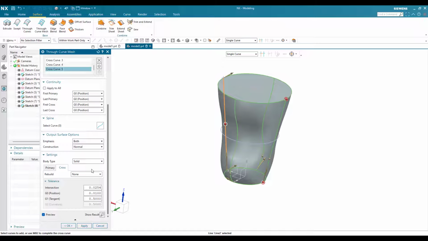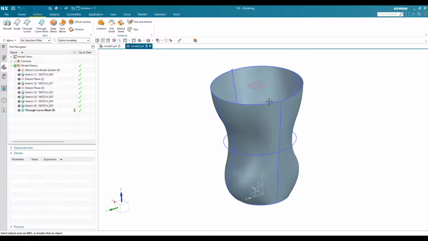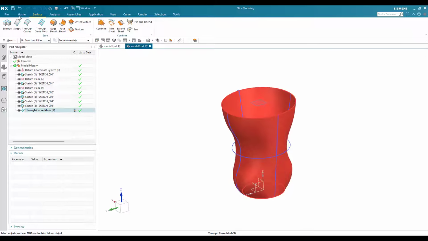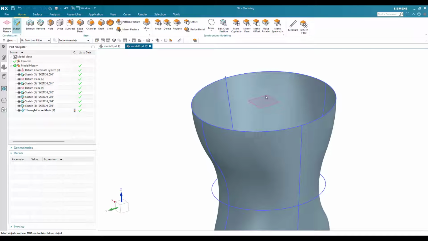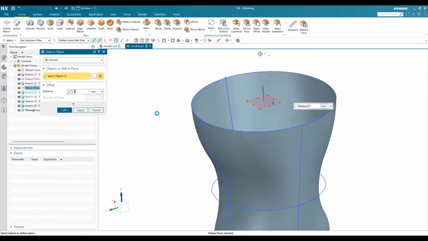Now, instead of solid, we need this as a sheet, so a surface. We are going to make the body type a sheet, and then click OK. This is the model we have got. Now we need one more plane here. Go to plane again. From this plane it is 3 mm, and click OK.